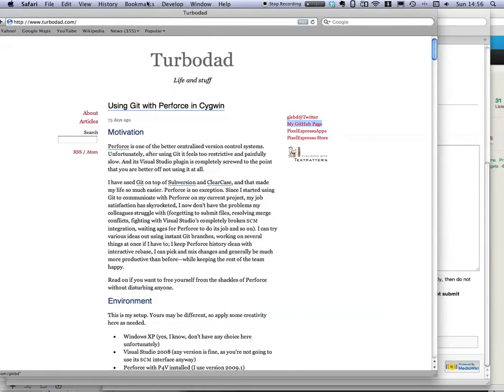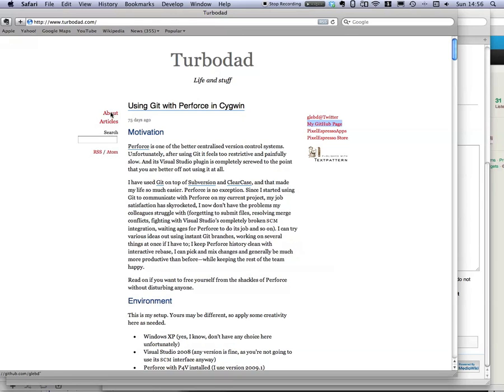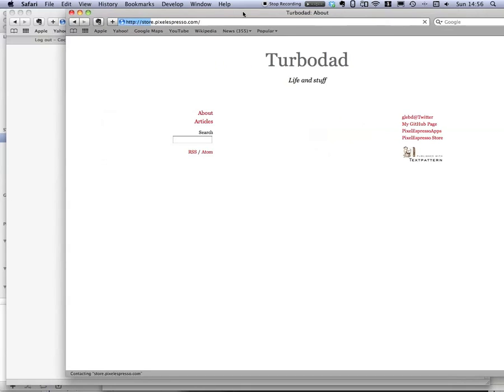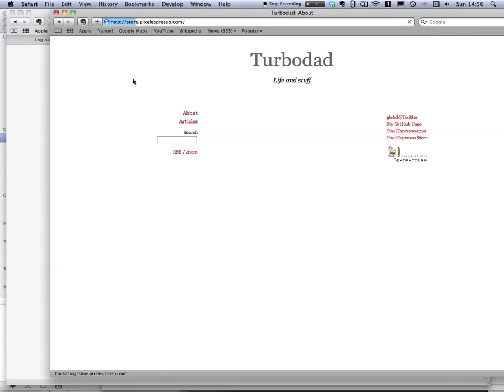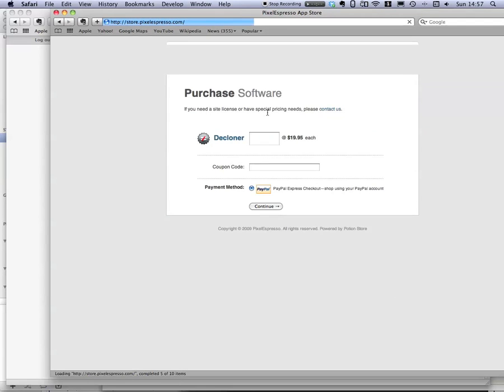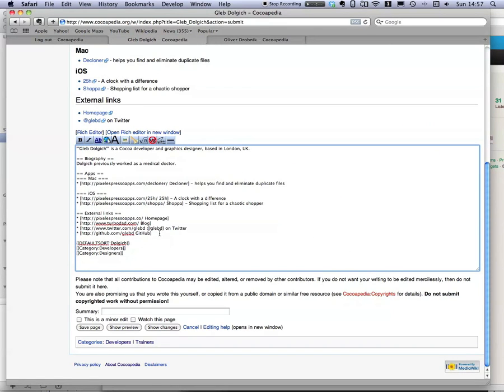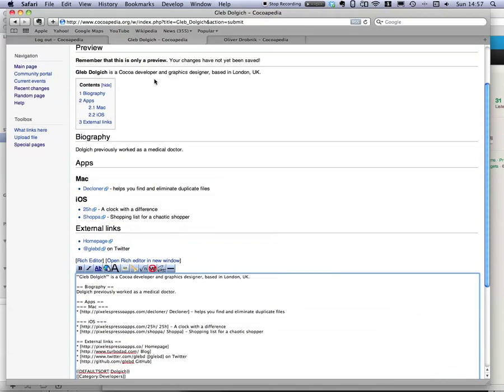Let's quickly check, is there something interesting here about? I always like to scrape these abouts if there's anything, but there's nothing else here. So, there's a Pixelspresso store. What does this do? Pixelspresso App Store, Decloner. Okay, that's for purchasing his Mac app. Okay, that's about it. That's what we can find on Gleb.